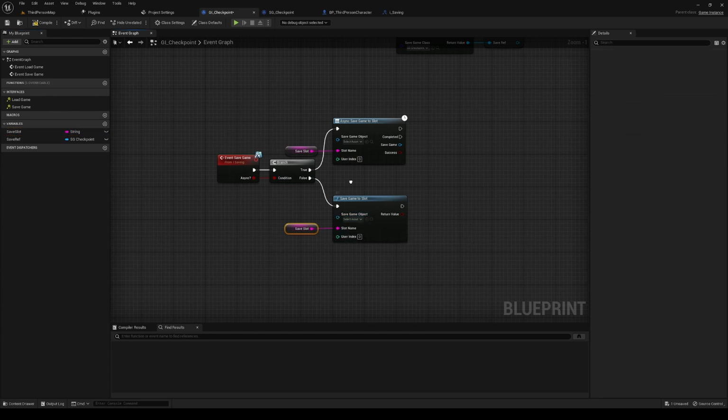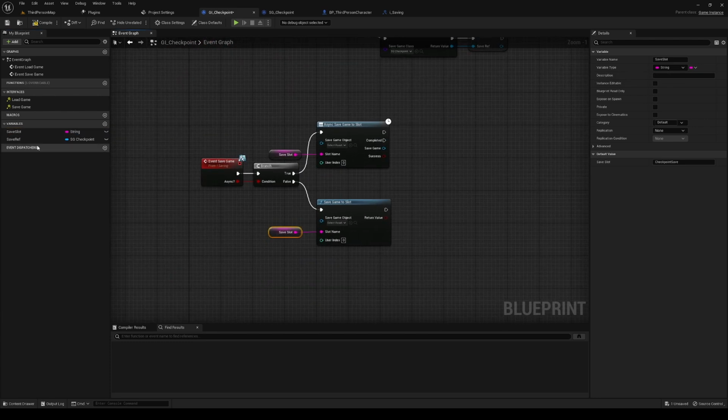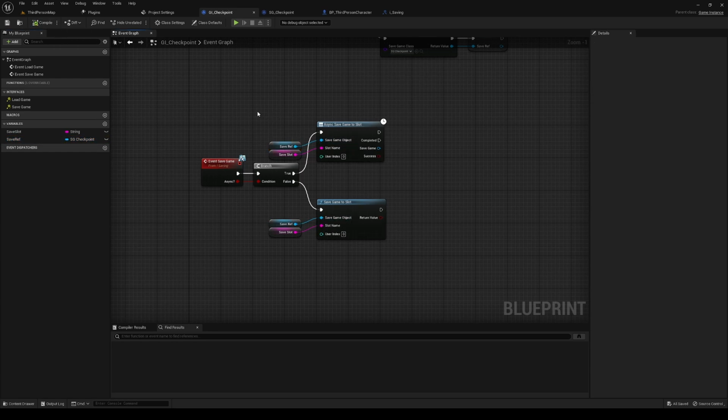Also, we need to tell which object we're saving to. That's why we set these variables up here. Pull off your save ref, drop it in there, and drop it in there. Compile, save, and that's all we need to do for now.